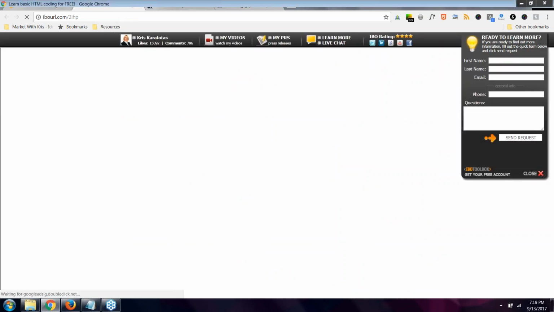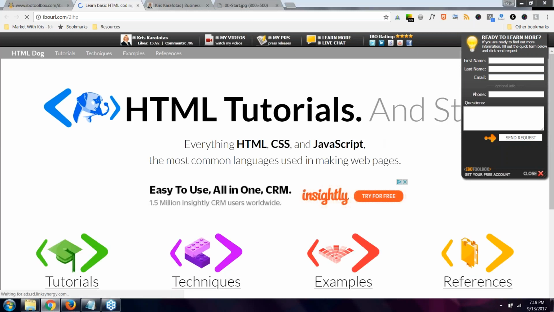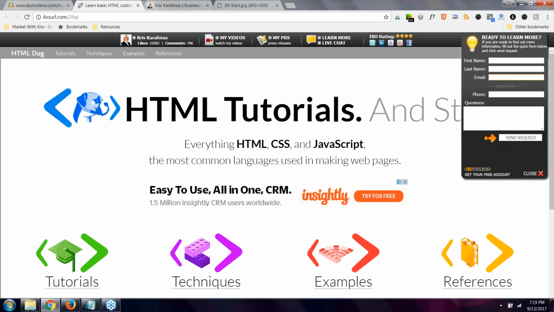So as you can see, this is the site. It's got the top menu bar up here that brands me in a very professional manner. It's got my picture. If someone clicks on my name, they go right to my IBO social profile page. They can see my videos here, press releases. If they wanted to learn more, they can fill out their information here, which becomes a lead capture, and I get their information under my lead section at IBOtoolbox.